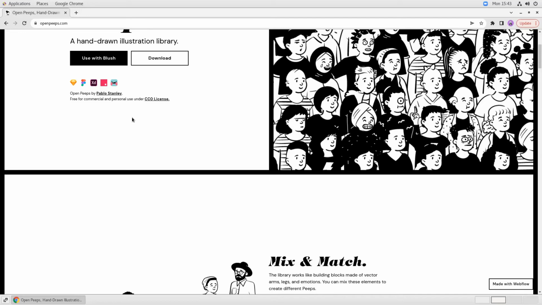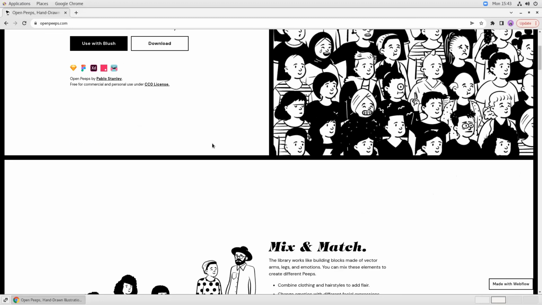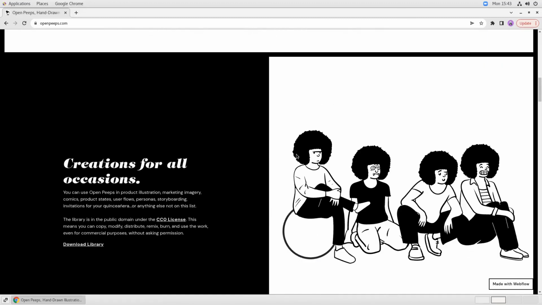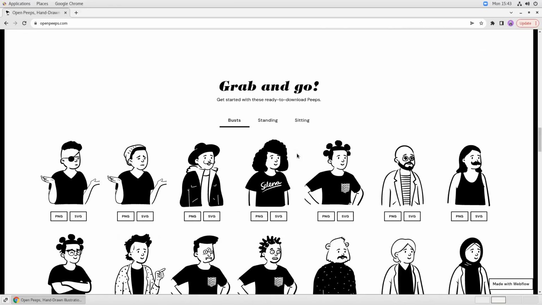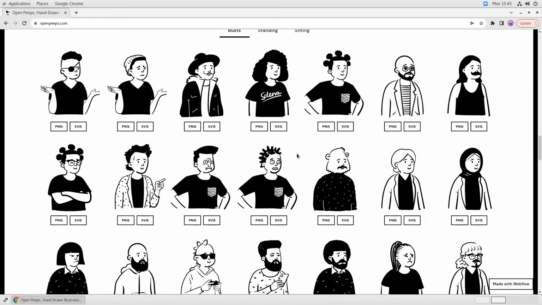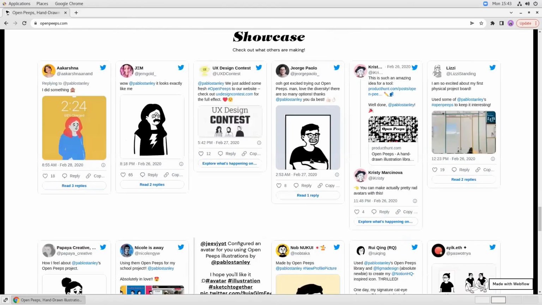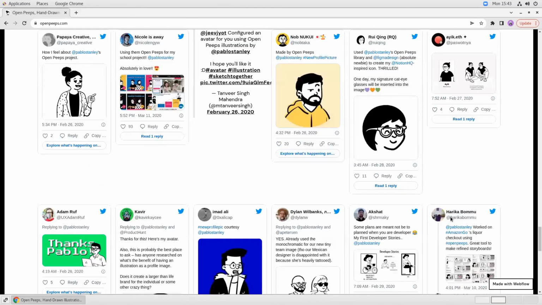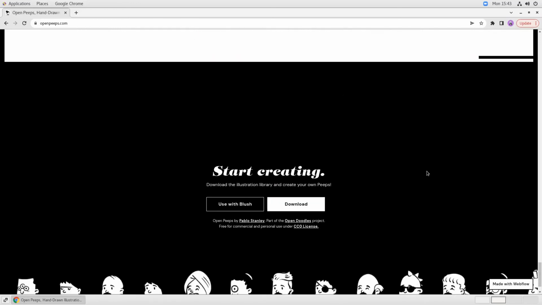And again, we should thank that guy, Pablo Stanley. The other thing is that you can even integrate OpenPips with Blush, so you can import characters from here to Blush and do other things as well. I think that's pretty cool. If you're really interested in graphics or illustrations, I think you can use OpenPips as well. So yeah, that's pretty cool. And here are some showcases here. So yeah, interesting, isn't it? Maybe I'll see next time in your project you're using OpenPips.